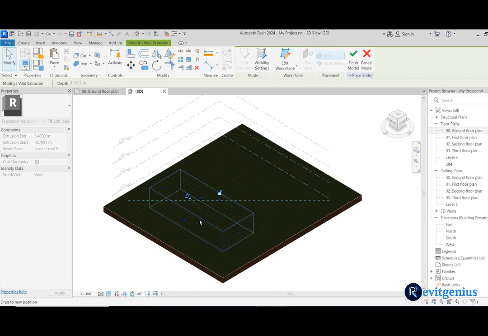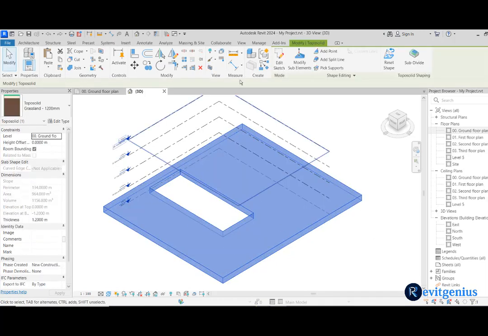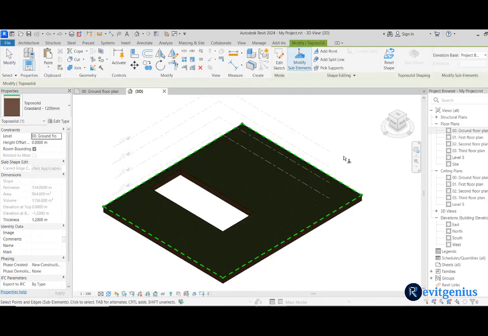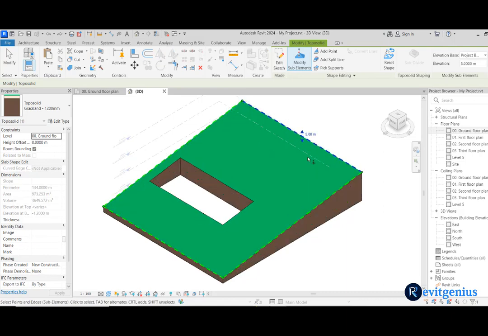Next, we go to the Modify tab and use the Cut tool to click on the topography surface and then on the void surface to create the excavation volume. If I select my topography here and click Modify Sub-Elements and specify a height of, for example, 5 meters, you can see that this amount of excavation is also considered based on the height of the sloping surface and changes in line with it.